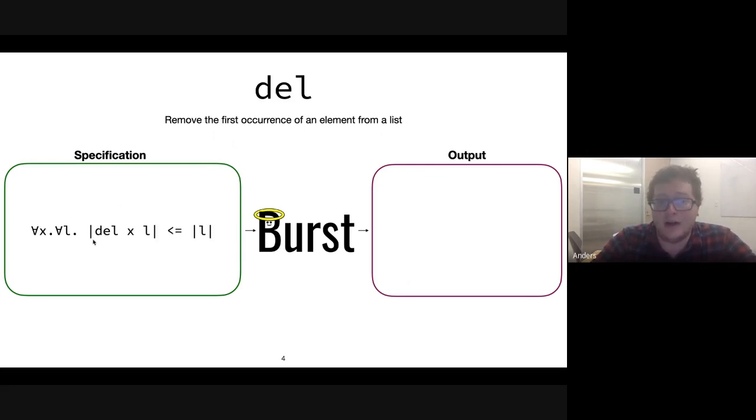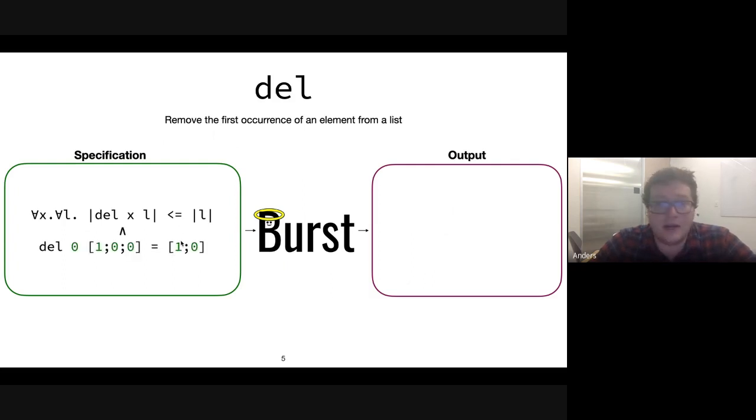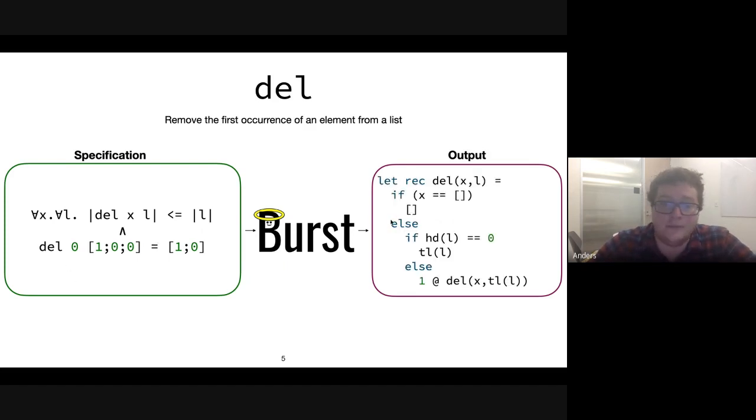So I'm going to say something like the output of deleting an element X from the list is going to be less than or equal to the size of the list. If I check out the output, then it'll just return the singleton or the empty list because this is the simplest program that satisfies this, which is unfortunate. So maybe I can say, okay, well, that spec wasn't tight enough, so let me add something else. Maybe I'll add an input-output example.